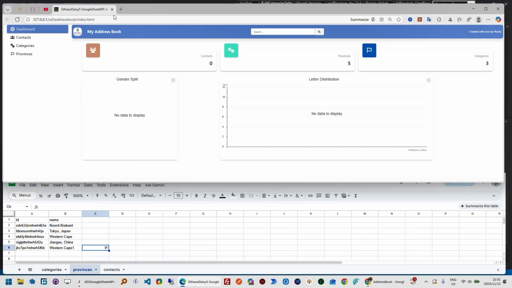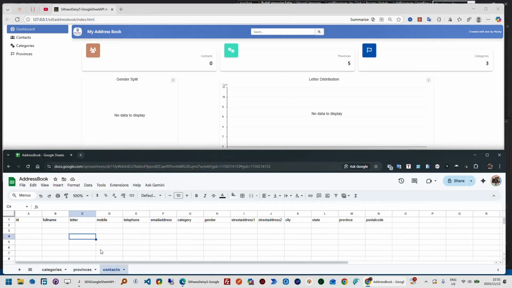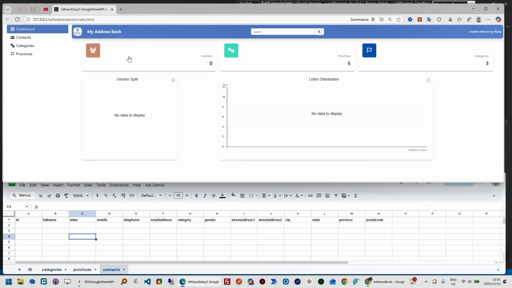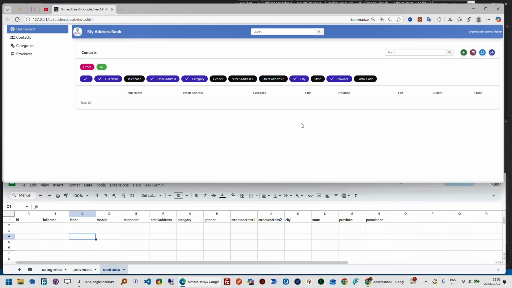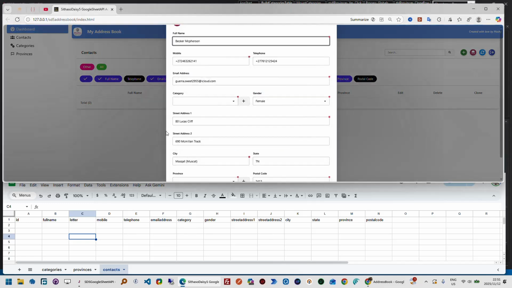What we have not added is the contacts, which is basically coming to this particular table. So let's go to contacts and then we add contacts. So this is going to load existing provinces and load existing categories for us to actually create them based on that. So there's the person. Let me expand this a little bit.